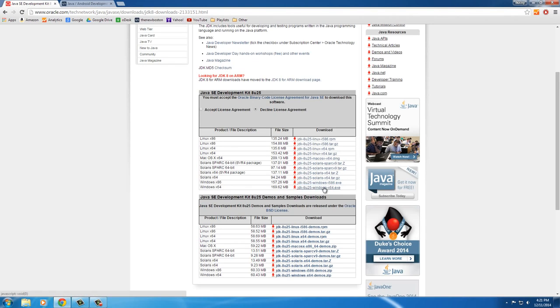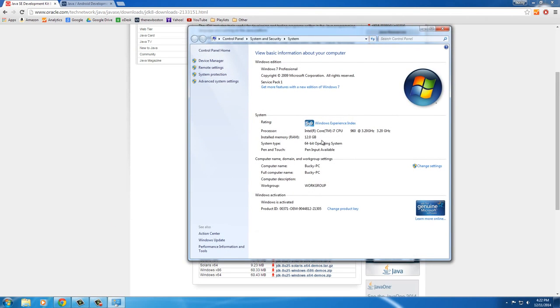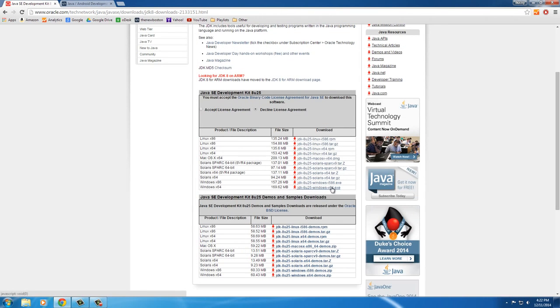Now, the difference between these two is that 64 is for the Windows 64-bit version, and the x86 is for the 32-bit version of Windows. So if you don't know what version of Windows you have, go to the Start menu, and where you see Computer right here, right-click it, and then you're going to see a thing called Properties. Whenever you select that, if you look at your system type, it says, okay, 64-bit operating system. So that means I have Windows 64-bit. So whenever I download this, I'm going to choose 64. If yours says 32, then click this one right here. But, of course, you need to accept the agreement first, and then download it.